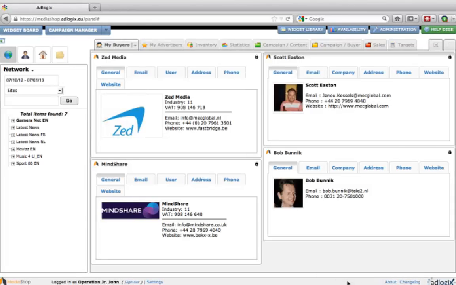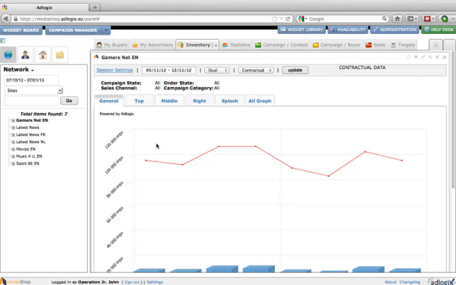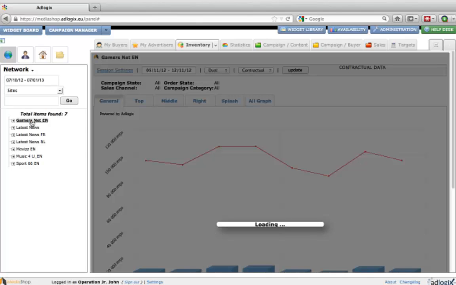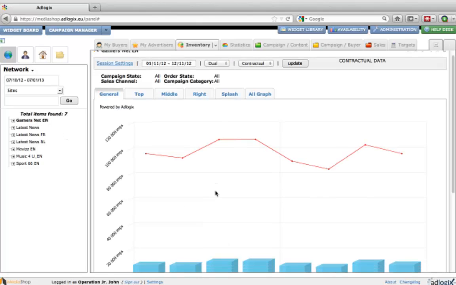There are different ways in Adlogix to visualize the inventory for a sales agent. First of all, he can use the inventory widget on the widget board. The inventory widget allows him to visualize the inventory used on a site, on a page, on a content category, or on a network. By choosing a site, for example, Adlogix will visualize the inventory usage for that specific site.